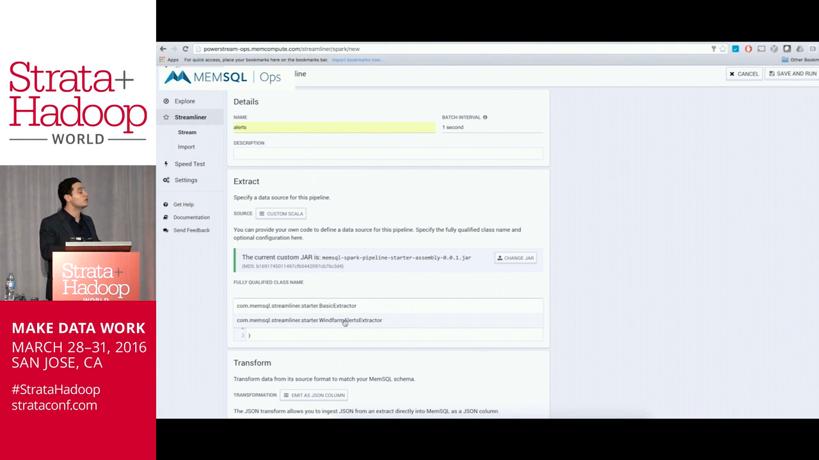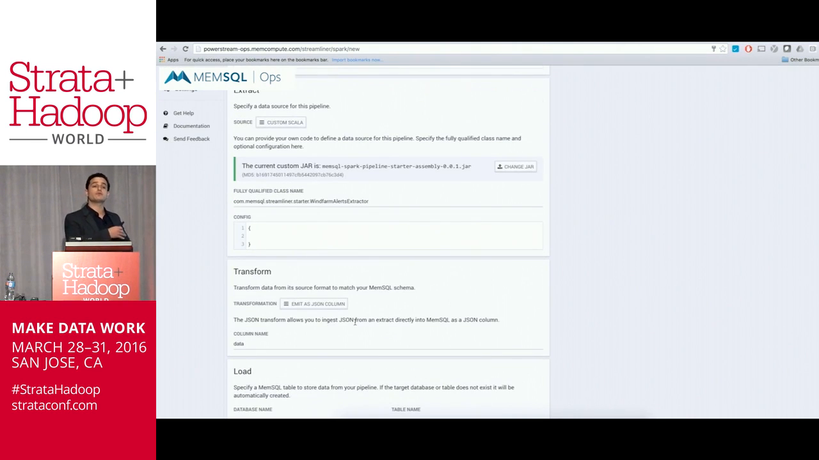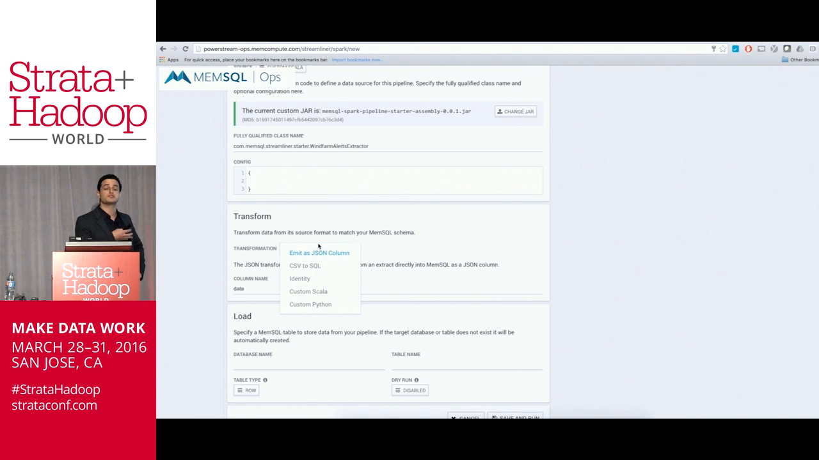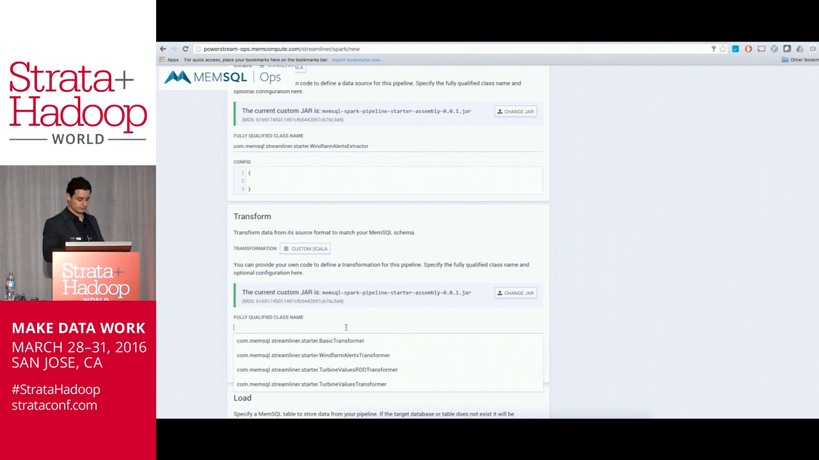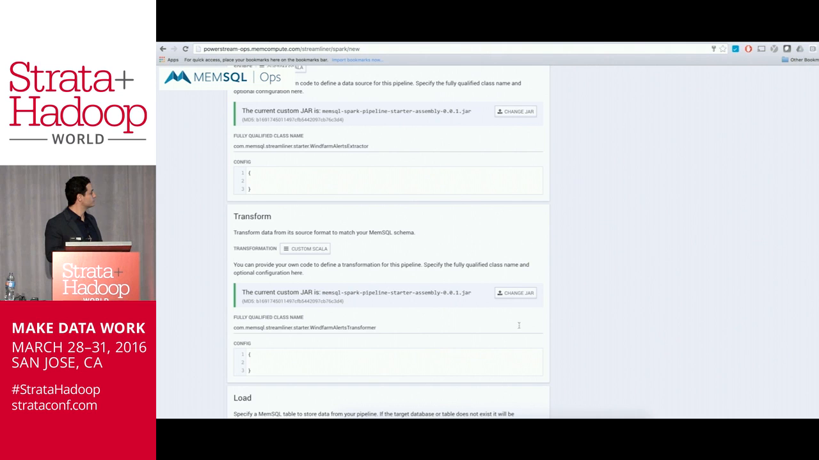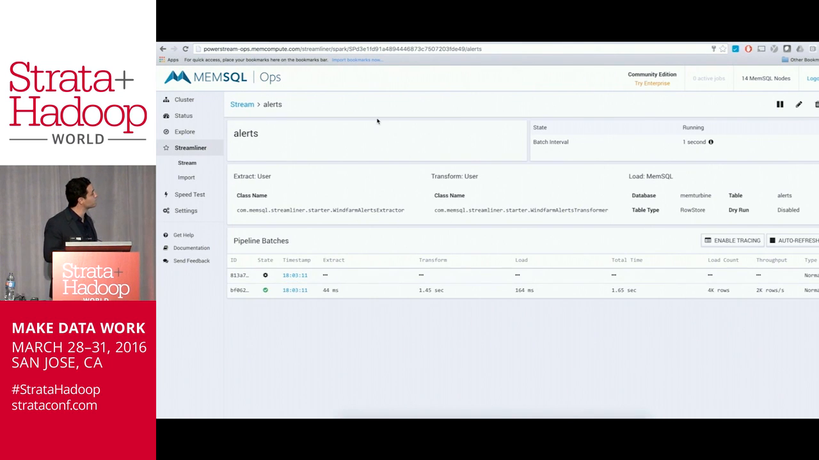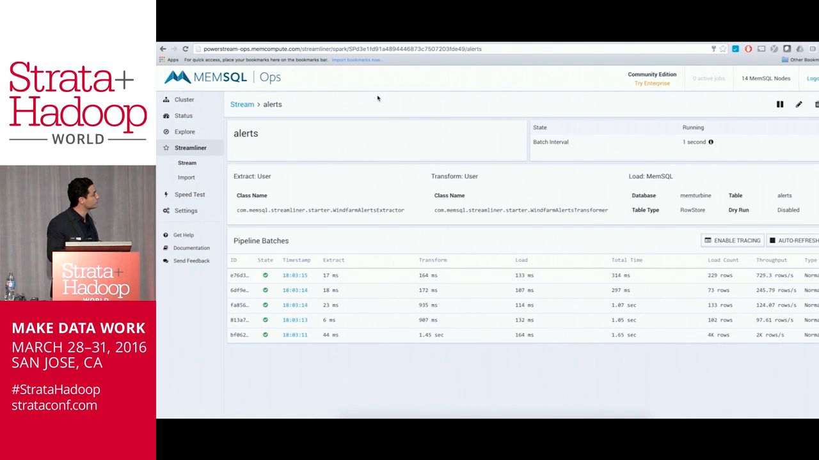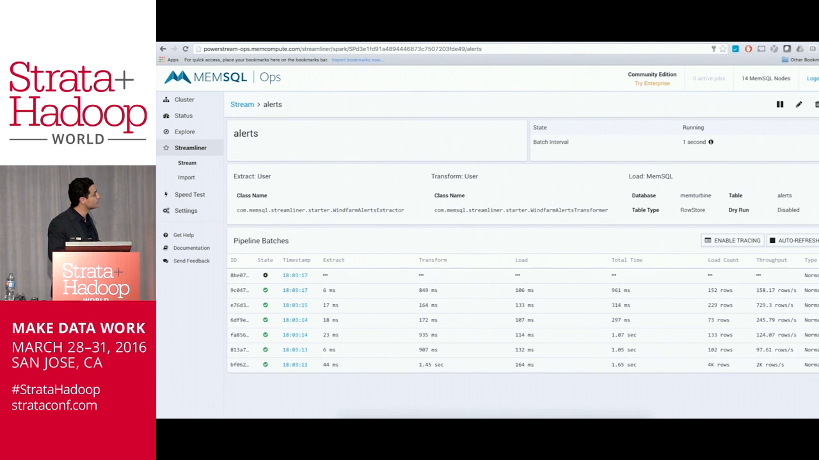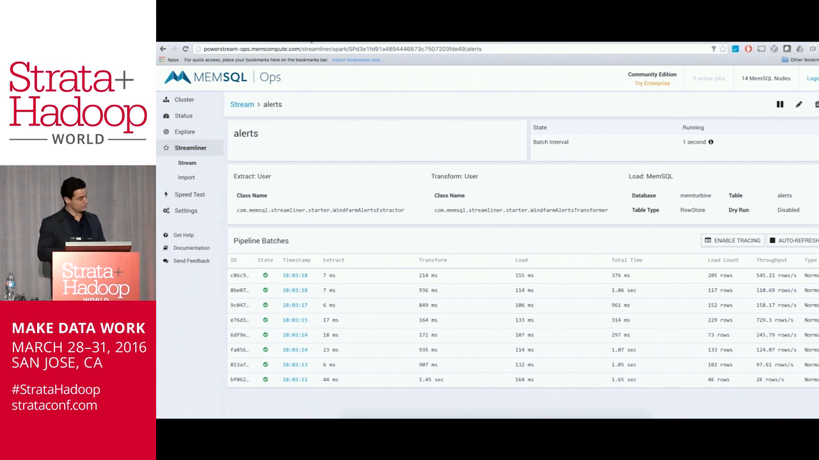In this particular instance, we're going to do a wind alerts extractor. So as the data is flowing through, we're going to use Scala, once again, to transform and munge that data as it's going through. Similar case where we persist a stream coming from Kafka into a table that you can then pull using a SQL interface. So now we have data flowing through, and we're ready to go next.